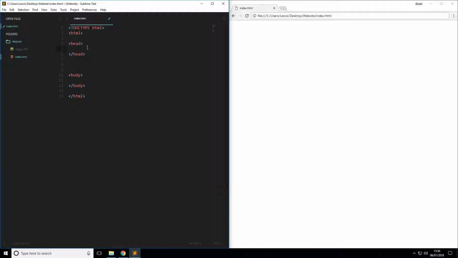The only one that we're going to really focus on today, though, is the title. We'll also have a look at some keywords as well. So we'll open up the title tag such as this, and we'll give it a title. Let's call this my website, and then we'll close the title. Now if we save this document and refresh it, you can now see the title has become my website.